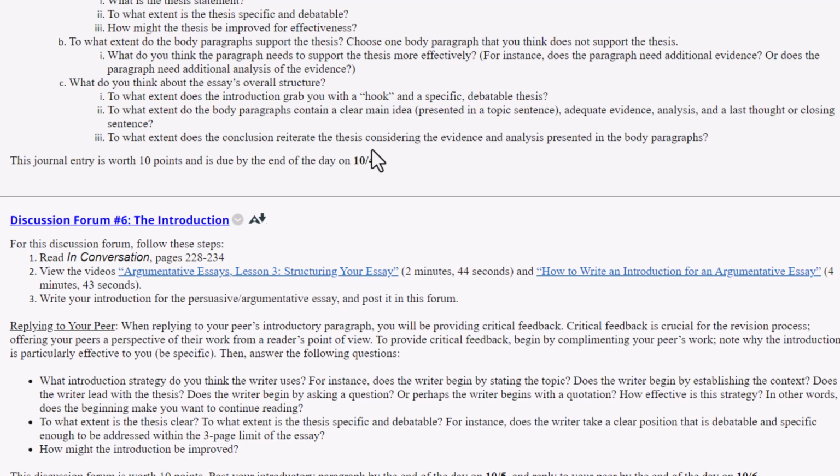What introduction strategy do you think the writer uses? For instance, does the writer begin by stating the topic? Does the writer begin by establishing the context? Does the writer lead with the thesis? Does the writer hook readers by asking a question? Or perhaps the writer hooks readers with a quotation? How effective is this strategy? In other words, does the beginning make you want to continue reading?